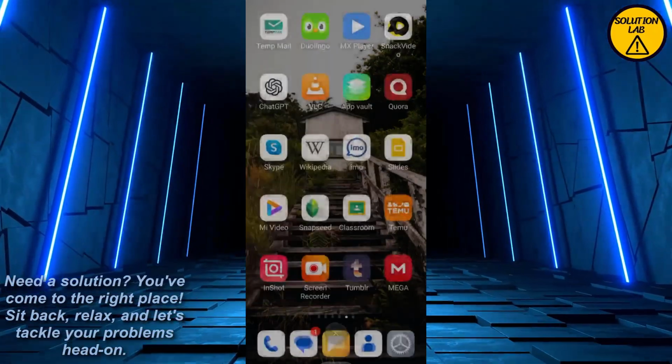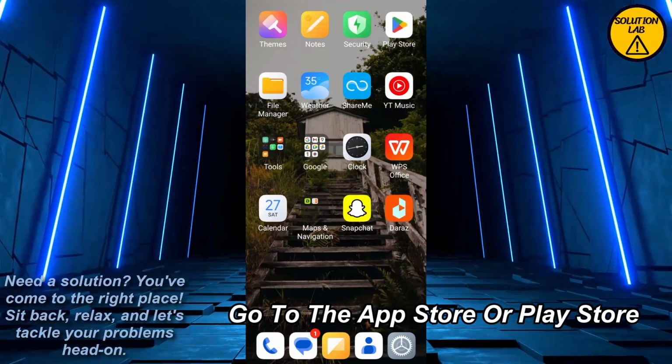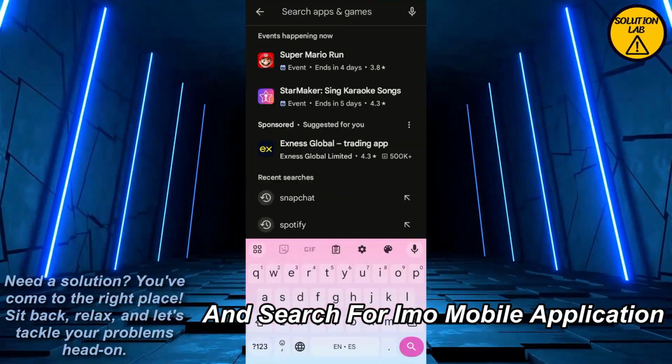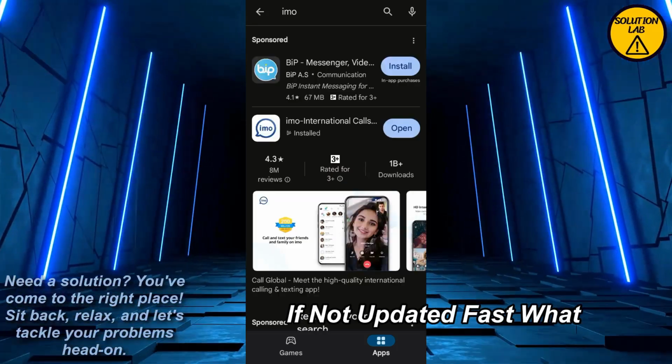First of all, refresh the IMO page. After that, go to the App Store or Play Store and search for IMO mobile application and make sure that it is updated. If not, update it first.